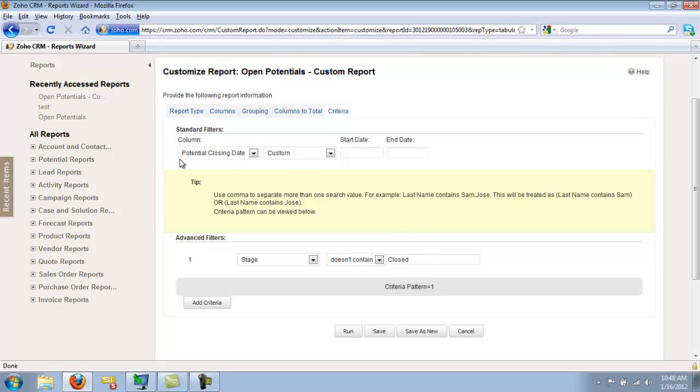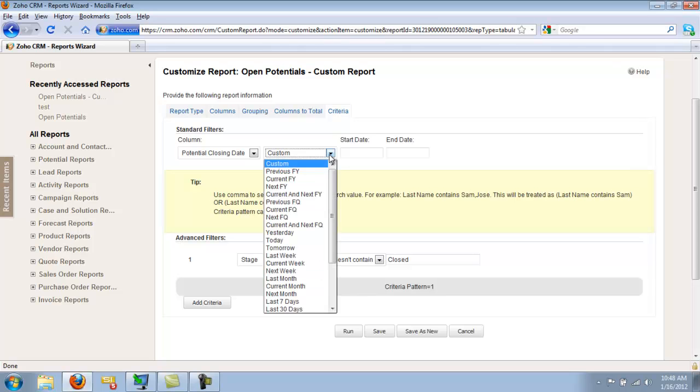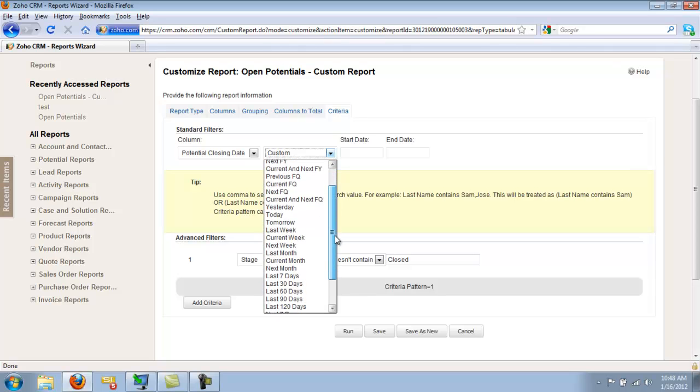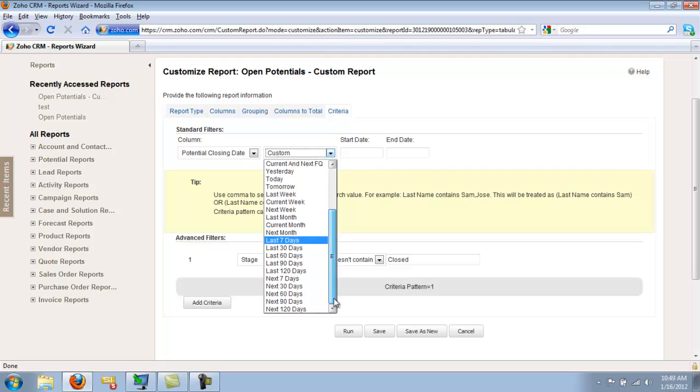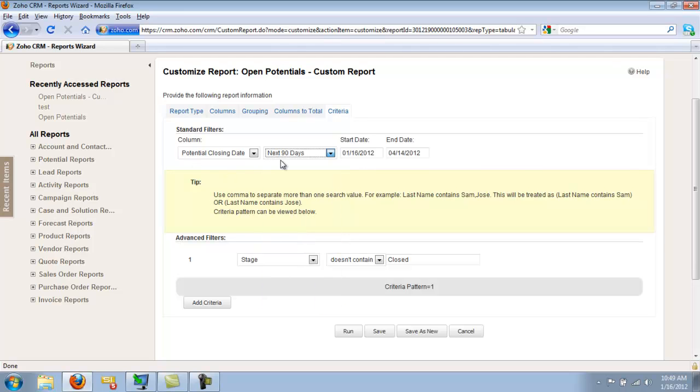So I could do, say, maybe the potential closing date is in the next 90 days. So that's going to be only for the potentials that have a closing date or an estimated closing date of the next 90 days. And then it populates that date range in here for me.